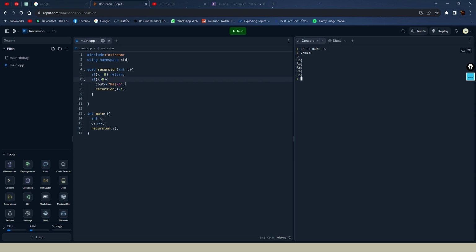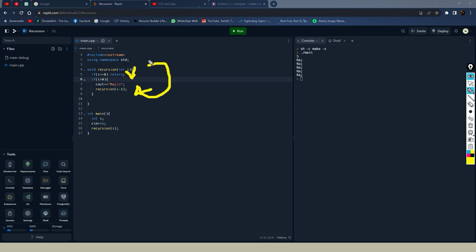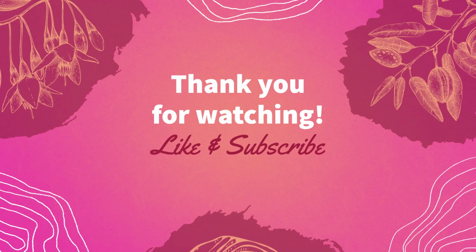Yes, as you can see, the function is running and the value is 5. So what's happening is the value is 5, and it checks if the value is 0. It is not, it is greater than 0. So it prints. Now the value of i is decreased by 1. Now it's 4. And it goes back because the task is not completed yet. Again it checks if the value is 0. It's not. Then again it prints Raj because the value is greater than 0. And it happens again and again until the task is completed.